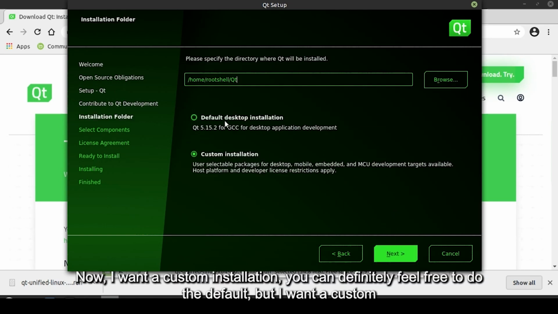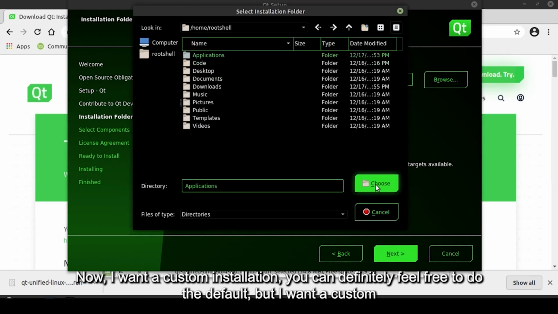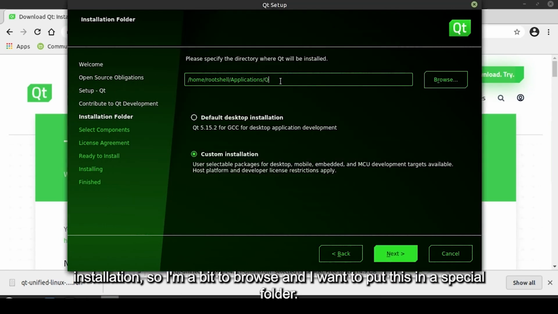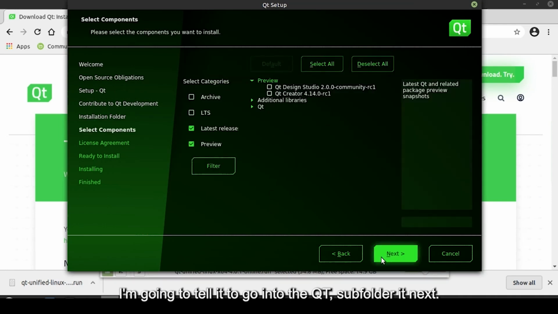Now, I want a custom installation. You can definitely feel free to do the default, but I want a custom installation, so I'm going to browse and I want to put this in a special folder. I'm going to tell it to go into the Qt subfolder, then next.